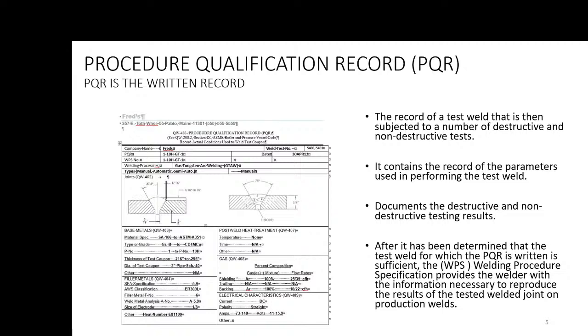So anyways, a PQR is the record of the test that is then subjected to a number of destructive and non-destructive tests. We're going to weld metal A to metal B with some filler metal, and then we're going to do some bend tests, some tensile tests, and maybe some impact testing. And the PQR is going to contain the parameters that we used while we were performing that test weld, the documents, and the destructive and non-destructive testing results. So we're going to have our lab results stapled to this, or electronically stapled.